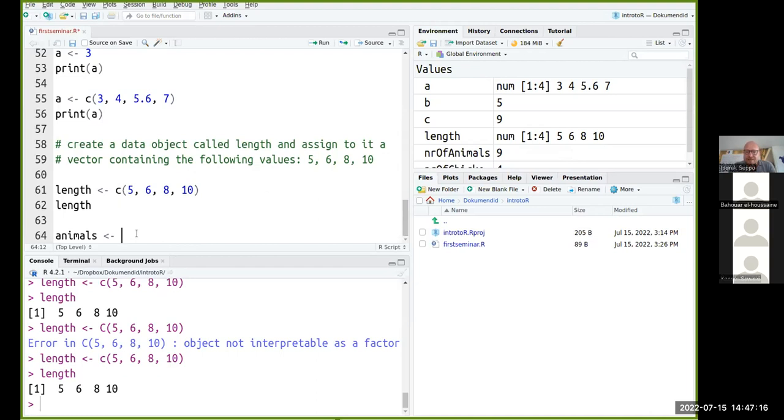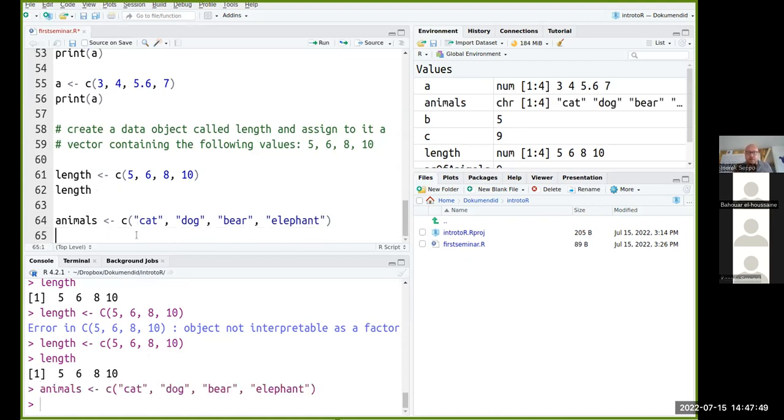So please create the vector animals like this. Let's put a cat. And now notice that I have them between quotation marks to tell R that it is a string variable or a textual variable. In R, we actually call them character type variables. Then they have to be inside quotation marks. So cat, dog, bear, and an elephant. And please do it with me. So create this vector. I'm going to give you a bit of time to do it. Vector animals, which has cat, dog, bear, and elephant inside.